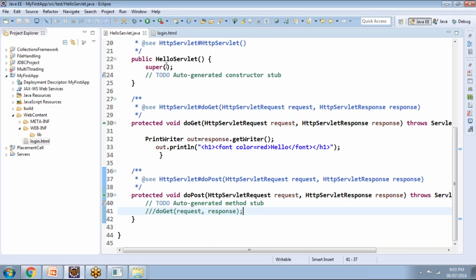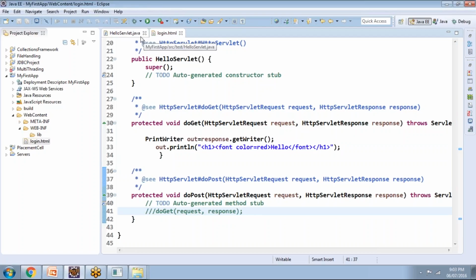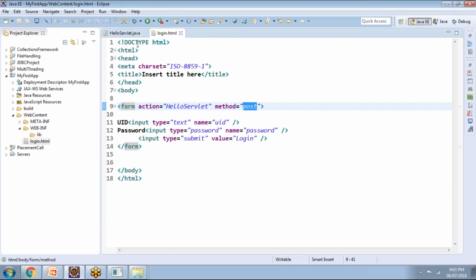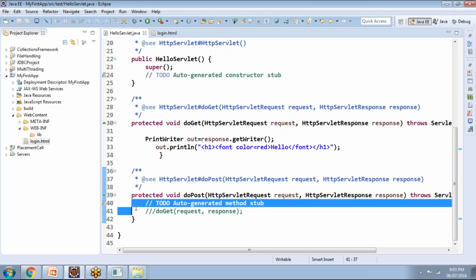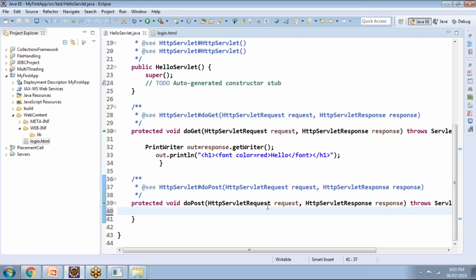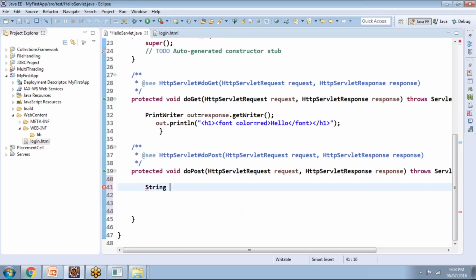So I want to retrieve the data from the HTML form, and here the method equals post, so I will write the code in the doPost method. Here I want to retrieve the data which is coming from the HTML form. So UID equals to method. We need to use the request object here because data is coming as a request. So request, there is a method for retrieving data from the HTML form, request.getParameter.